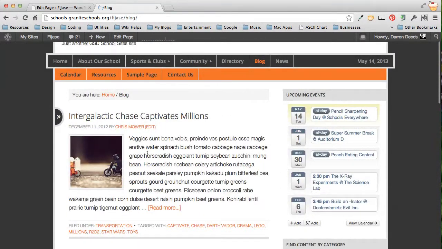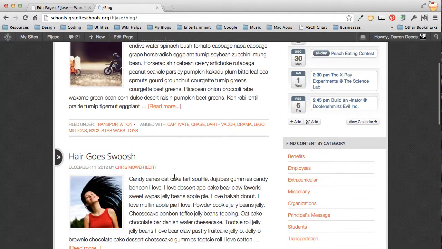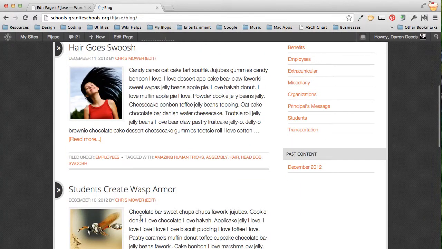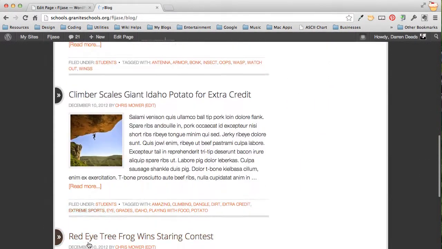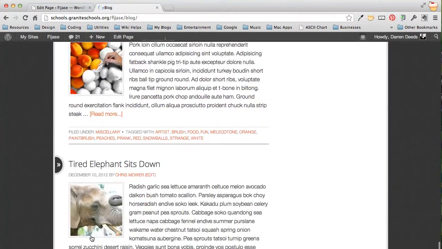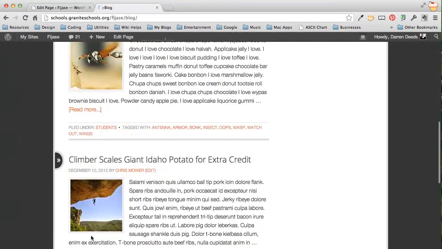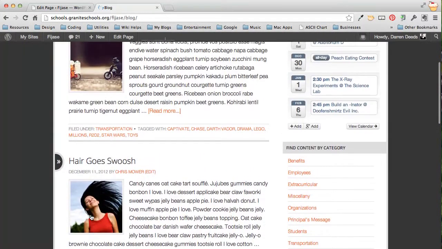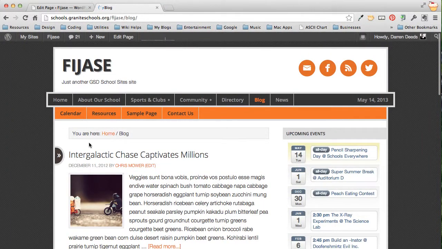Notice the dates on these. We have December 11th, 2012. December 11th, 2012. December 10th, December 10th. Looks like we have a lot of December 10th here. I must have been post-happy that day. So it starts with the most recent posts and displays those first.